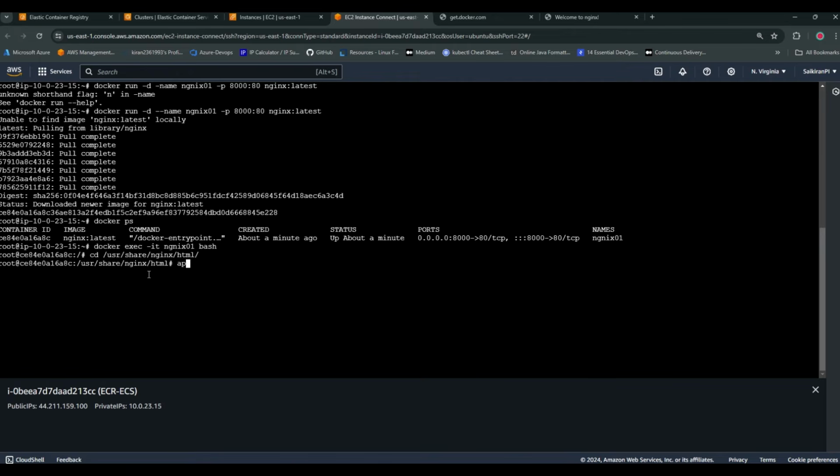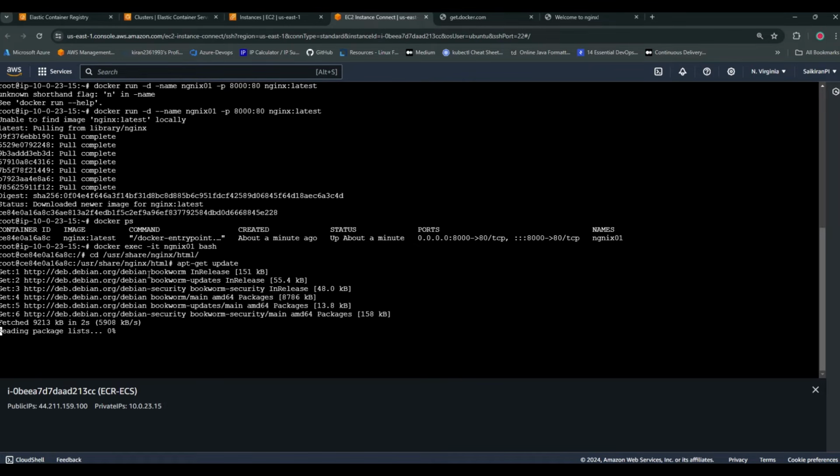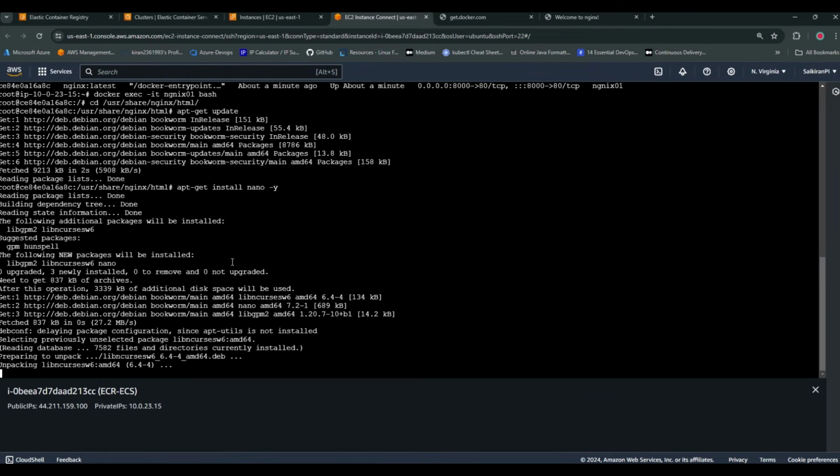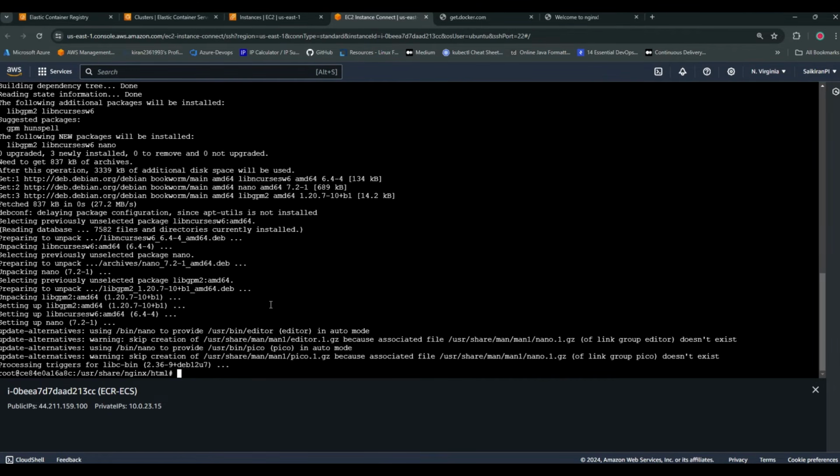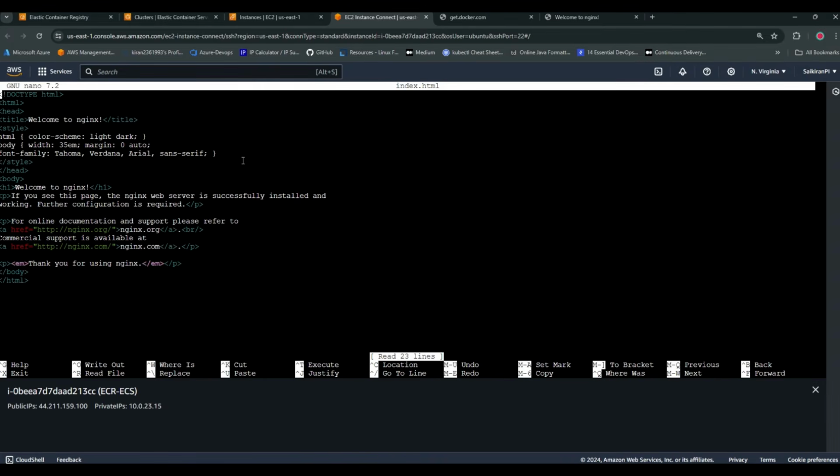apt-get update. Let's install nano also. apt-get install nano -y. By default, no packages will be installed inside the containers, right? ls -al. So this is our index.html file. nano index.html. Let's change this.